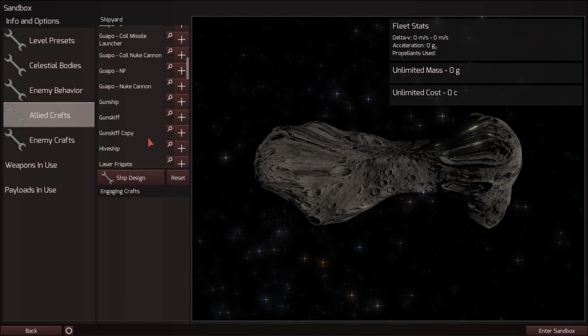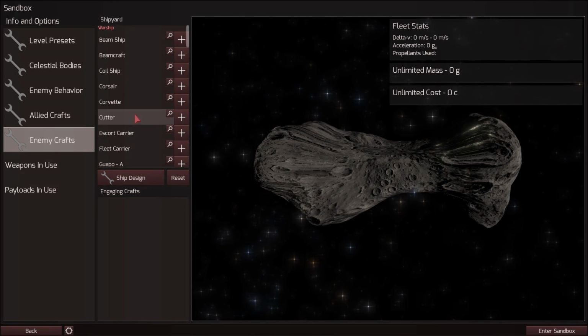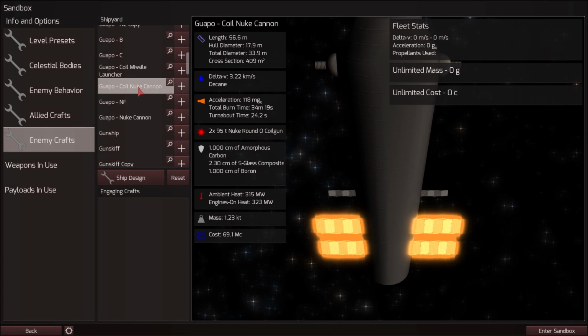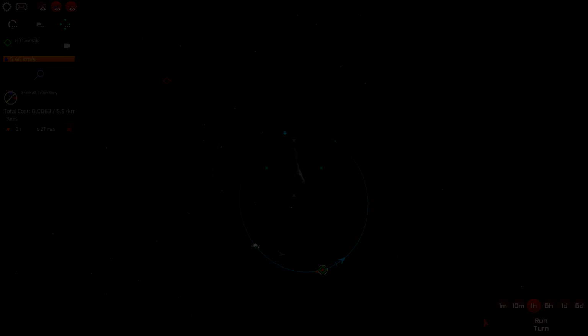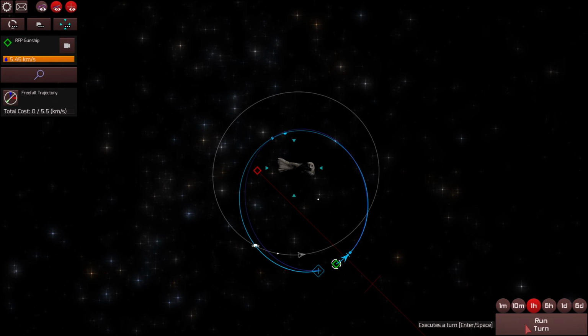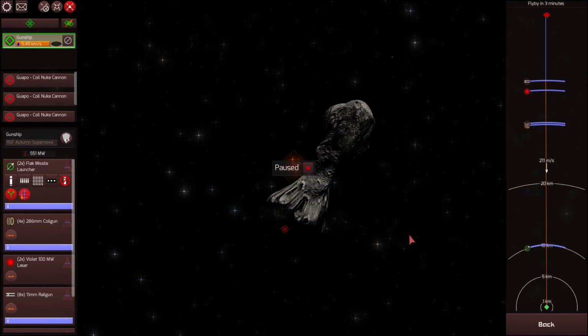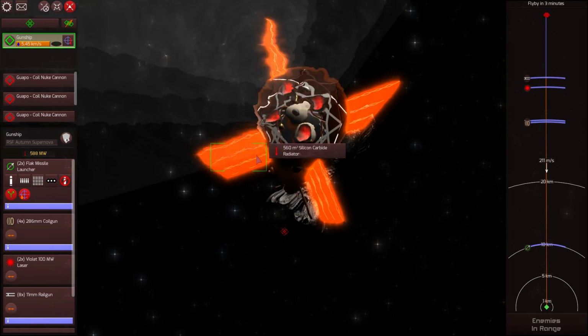Let's switch things up a bit. How about I pilot the gunship, and the enemy has some nuke ships. So let's load up on some coil nuke cannon ships. Alright, they're trying to intercept me. And they have. Alright. Well, let's charge at them.